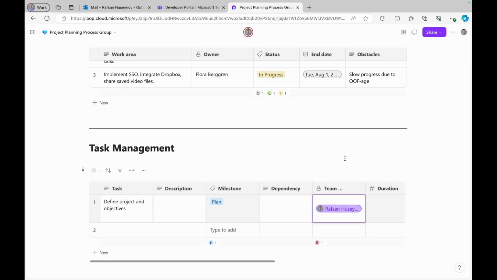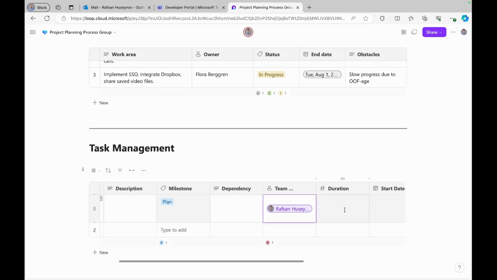And as soon as I add my name here, this triggers an email to my Outlook saying that you've been assigned to a task. So we can add duration information, and I can say, okay, defining project scope and objectives will take 2 days of work. I say 2 days.